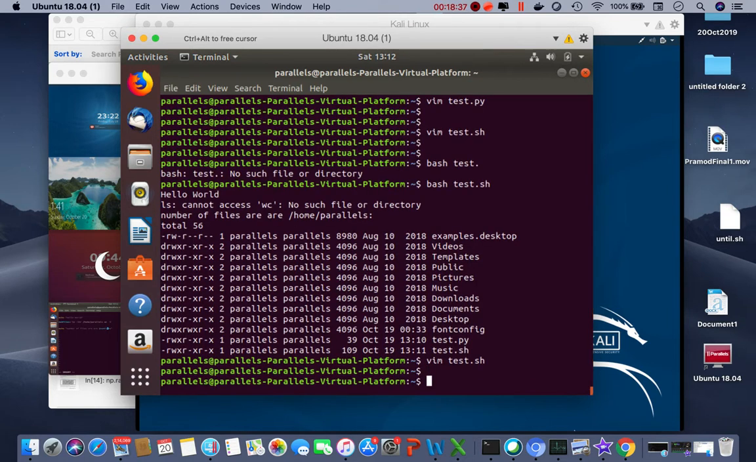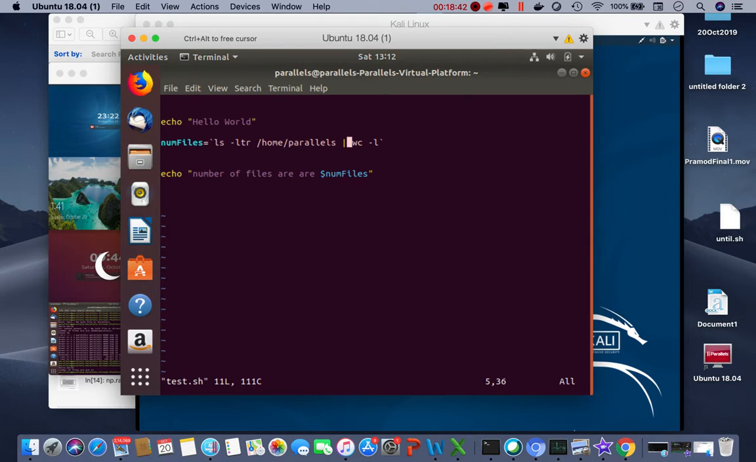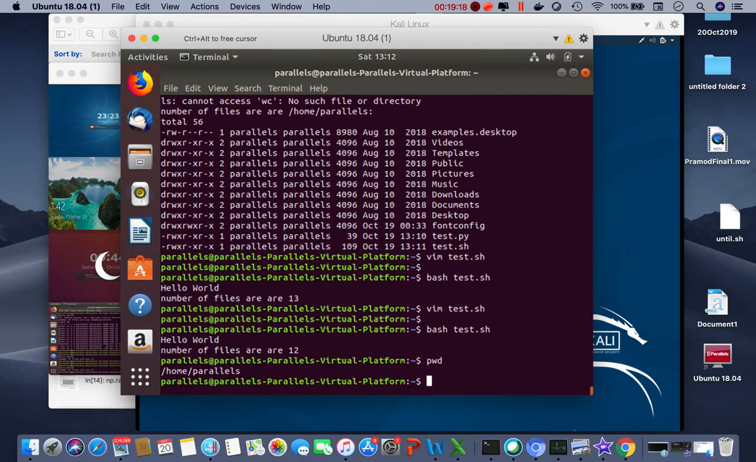Okay. The number of files are 13. So you have to subtract one basically from it. Exact files equal to $num files minus 1. So this is the syntax to decrease this. That will come by practice. Exact files, number of files are 12 exactly. Okay. So present working directory is nothing but /home/parallels.